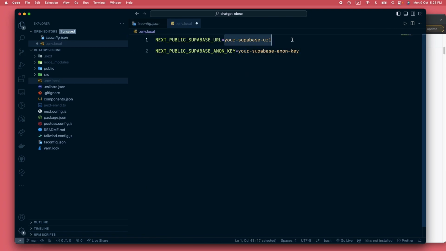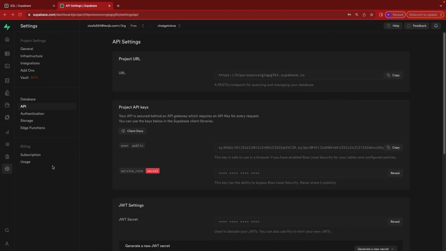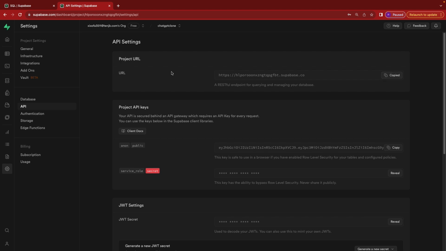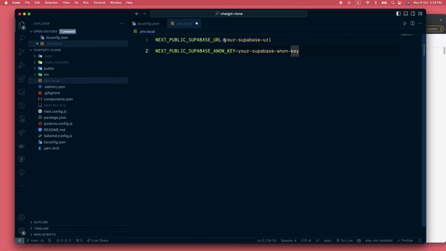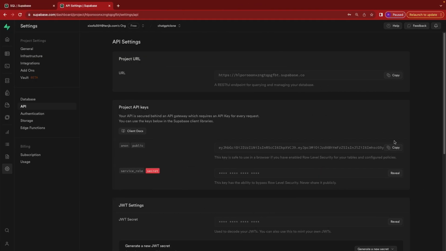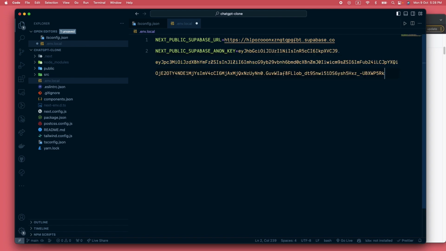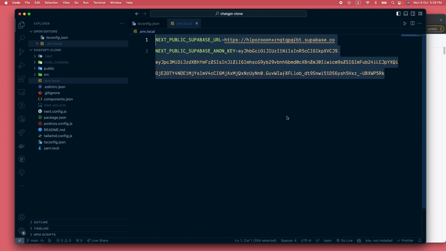So next we need to get this information right here. To do that, you need to go to project settings, go to API, and then you can see this one. This is the URL, and this is the anon public key. So for this one, I can just paste it, and then I'm going to copy and paste this one as well. Alright, so right now we have this one complete.